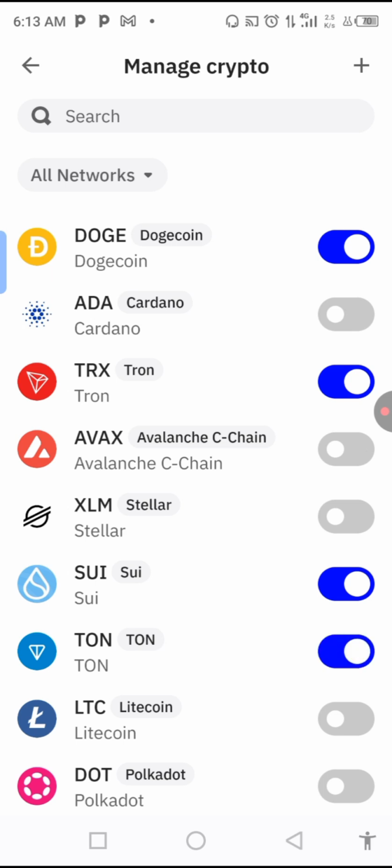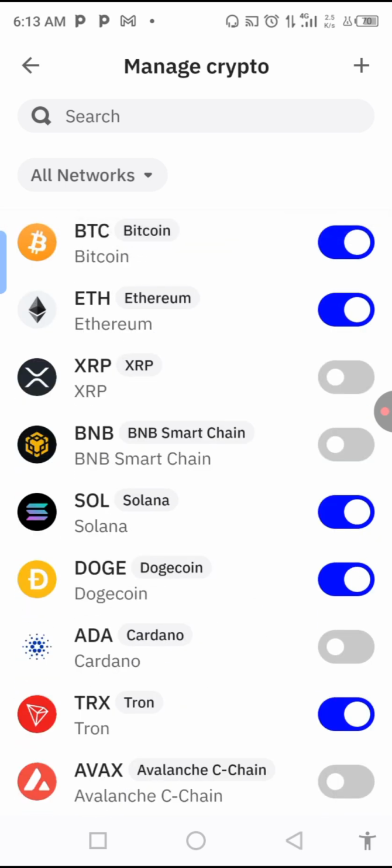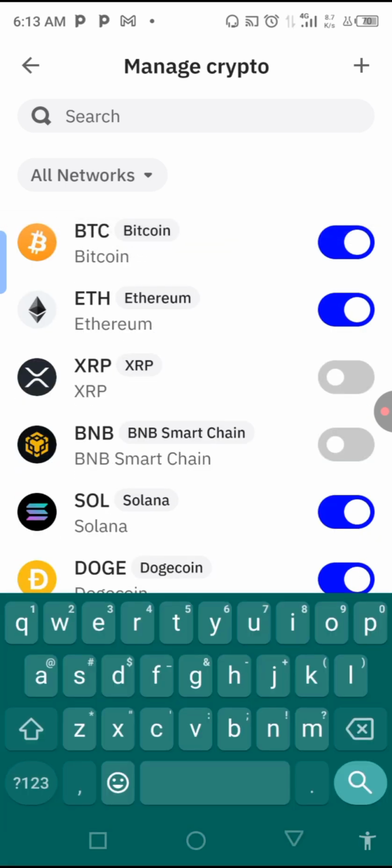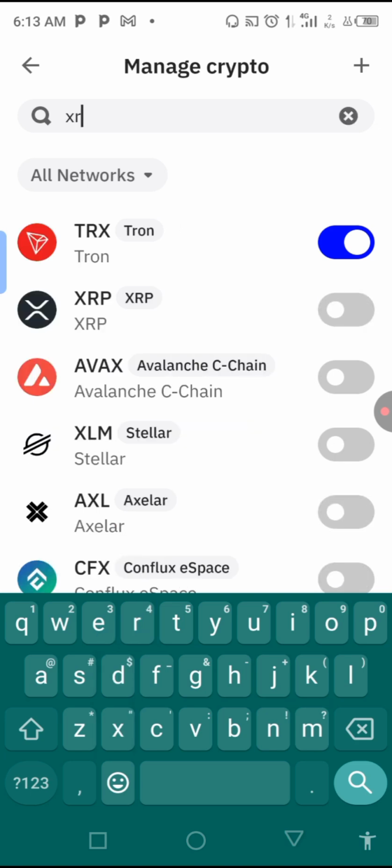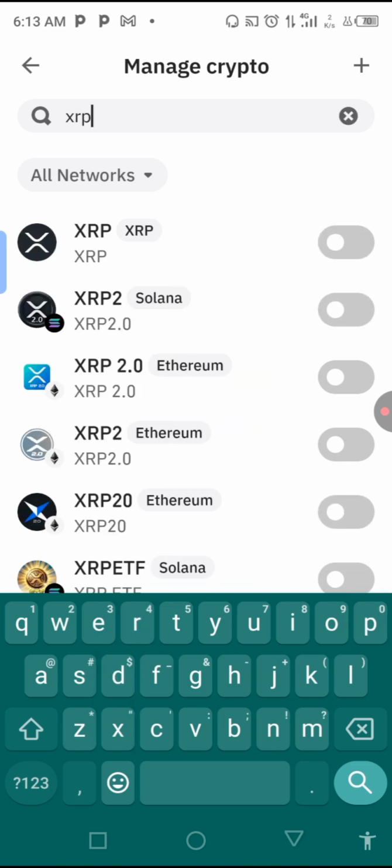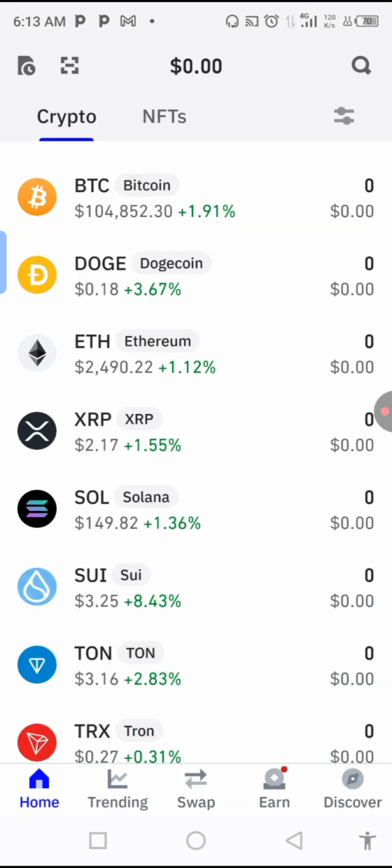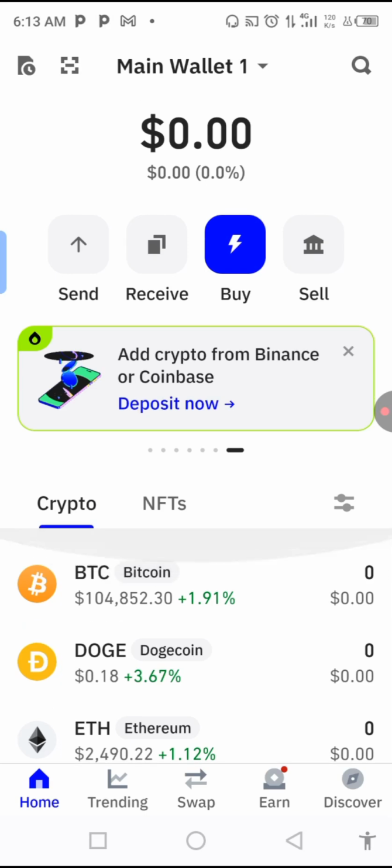If you can't find the particular one you are looking for, you can just come to search and search for it. Let me say I'm searching for XRP. You can see it, you just toggle it on, then go back to your wallet. Once you go back to your wallet, you can see all of them here.